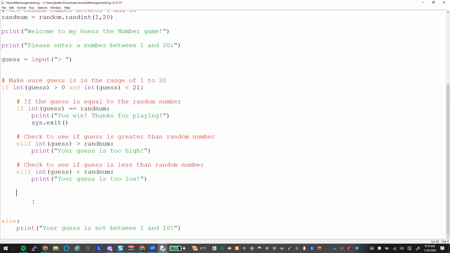Let's just start here. What would that look like if we wanted to see if it was not just too high or too low, but way too high or way too low? And by way, we're defining it with the number 5. So that would be something like int guess, right? We've got to have it as an integer. And let's say that is less than the random num plus 5. Everybody see how I did that?